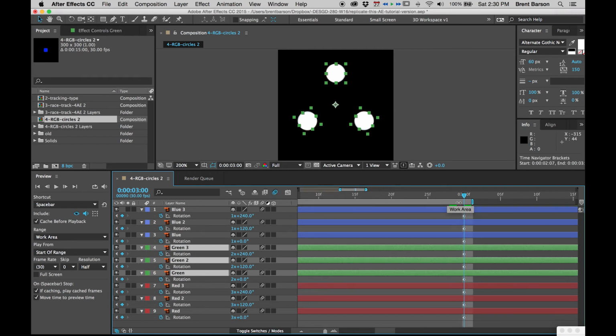Let's zoom in to where our current time indicator is. I'm going to move our current time indicator one frame to the left by going Command left directional arrow key, and then I'm going to hit N on my keyboard to set the work area just one frame shorter so we get an actual perfect loop.